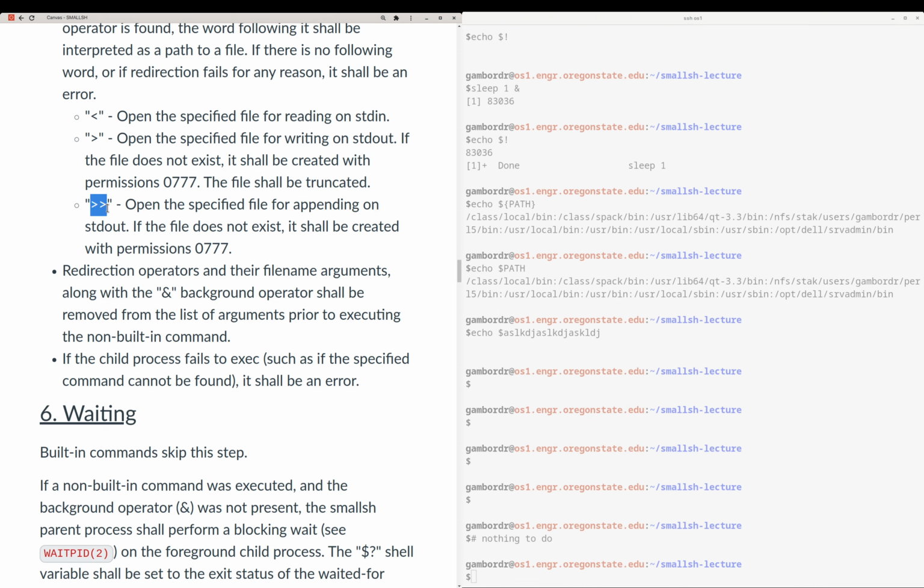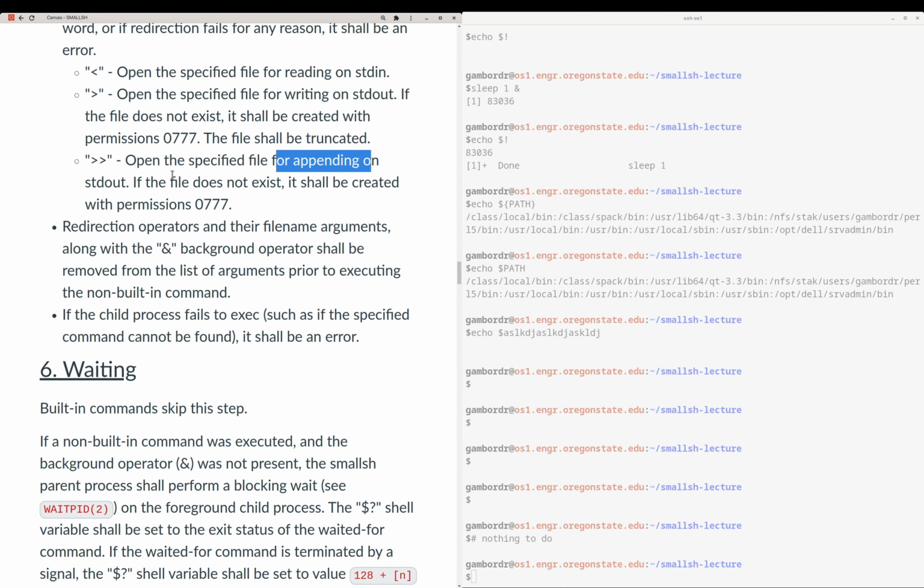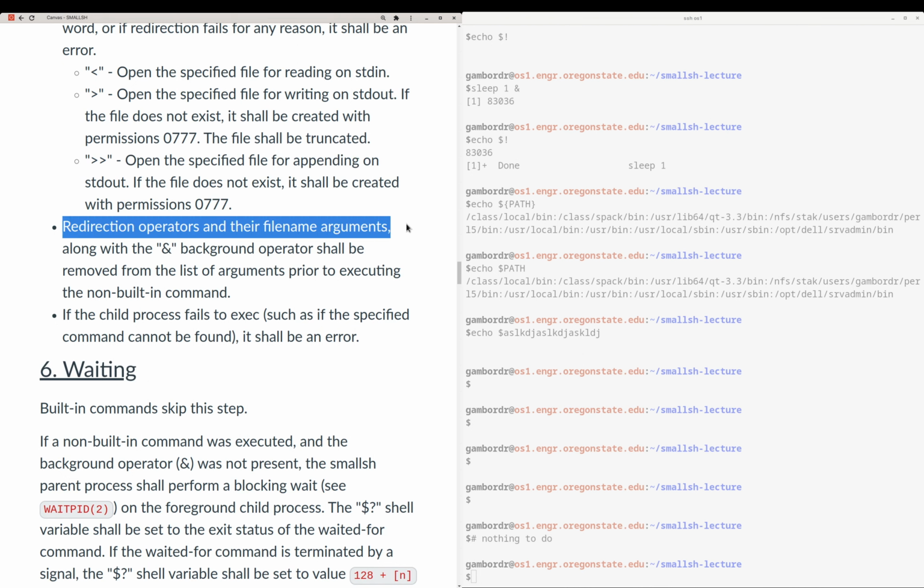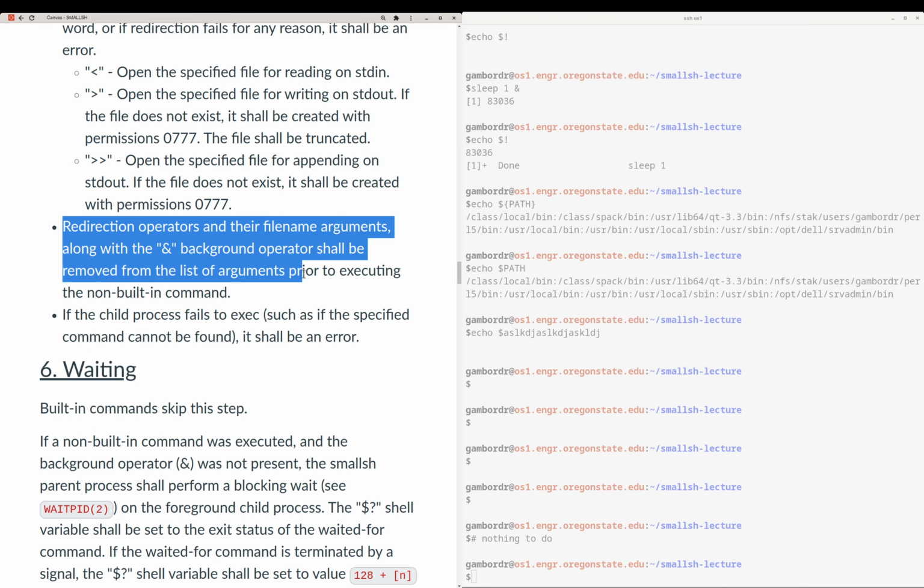Then we have the append operator, which works similarly, except the file is not truncated and it's open for appending. Finally, the redirection operators and their file name arguments, along with the ampersand background operator, are removed from the list of arguments prior to executing the non-built-in command.